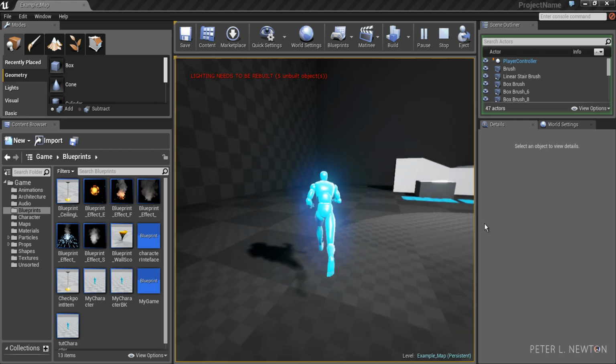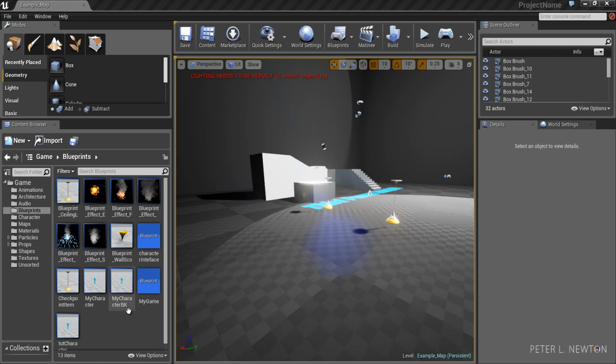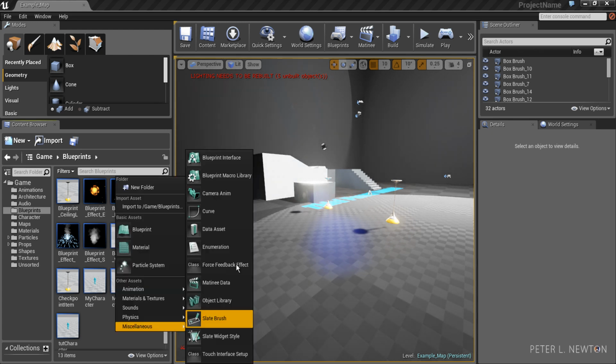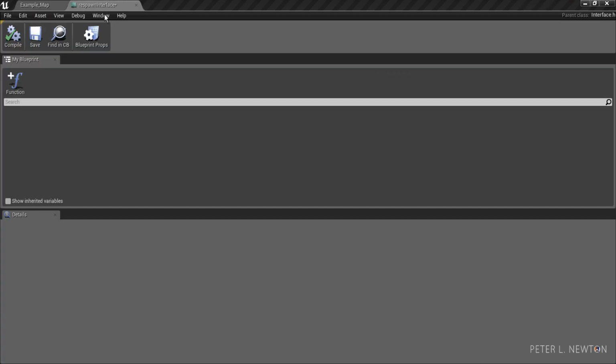And so, let's get started. So what we want to create first is the blueprint interface, and this will be respawn interface. Now this could easily be checkpoint interface, whatever you feel comfortable with. So let me snap this on here.